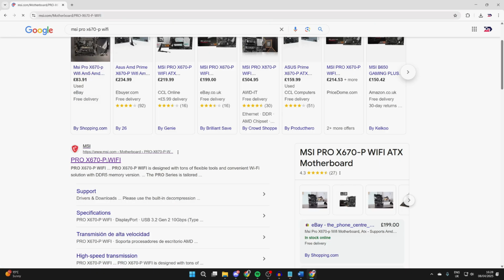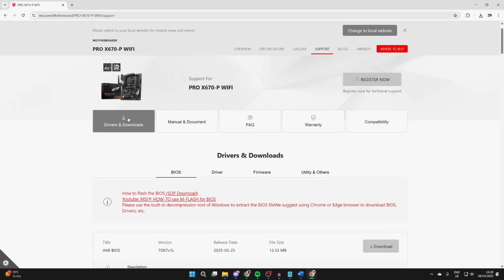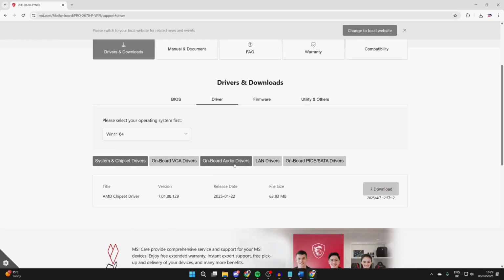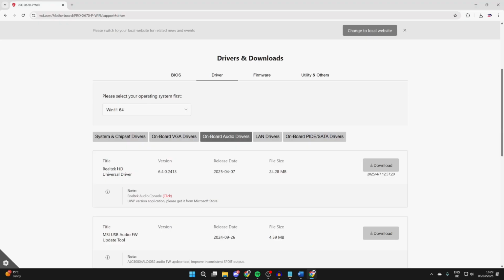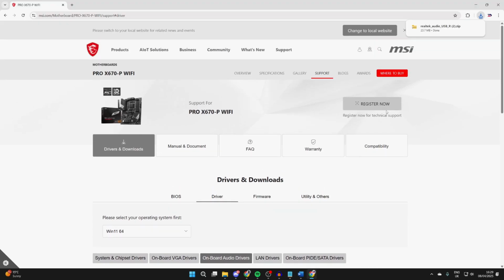I can then come to the site here. At the top, I can press on support. Now I can scroll down and select drivers and downloads and press driver, and I can find onboard audio drivers. And here we have the Realtek HD Universal driver. So I can go to the right and press download. Of course, if you've got a different motherboard or laptop make than me, then it will be slightly different for you, but you get the idea.